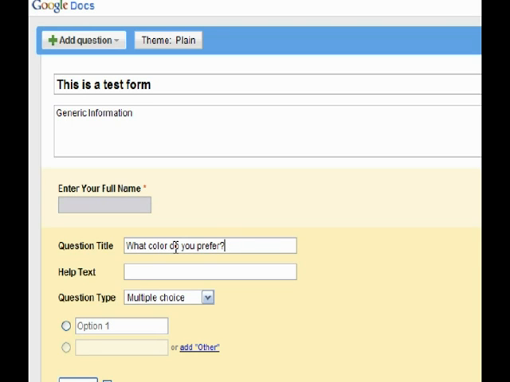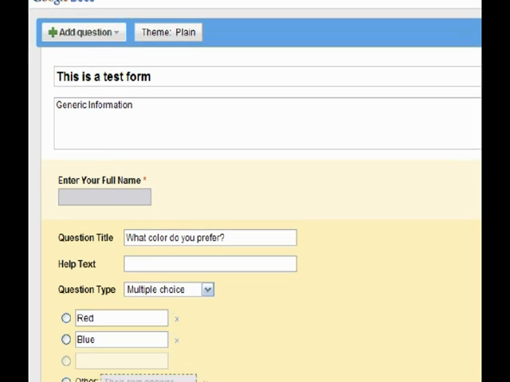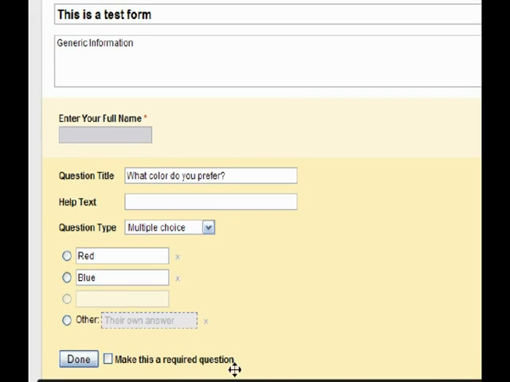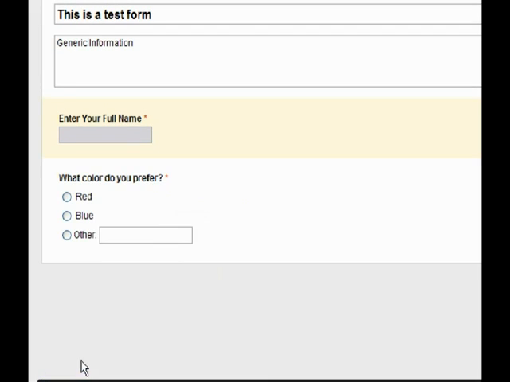And then what I'm going to do is I'm going to have two options here. First option is red. I'll click add another option. The next option will be blue. And you can keep adding options if you choose to do so. Then I'll scroll down and I will make this a required question and I'll click done, and now you'll see that that question has been added to my form.